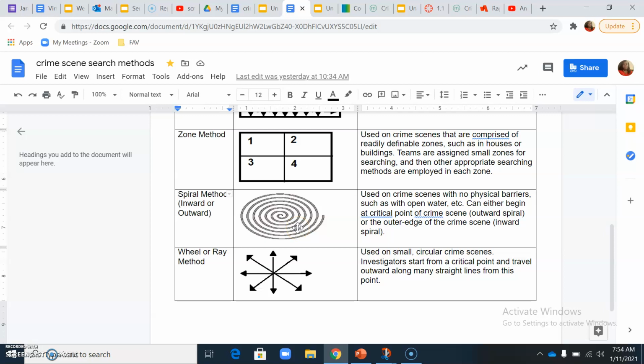You might have some airplanes flying to see if they can spot anything, things of that nature. There's not a lot of barriers there. It's just open water, open space.